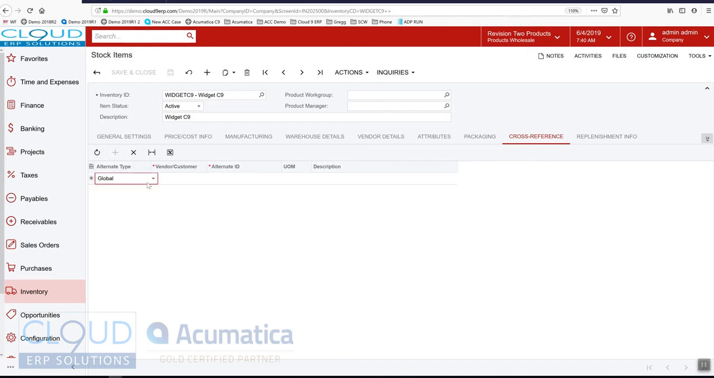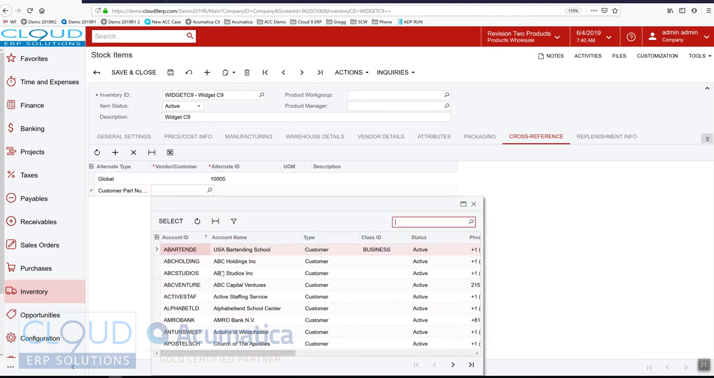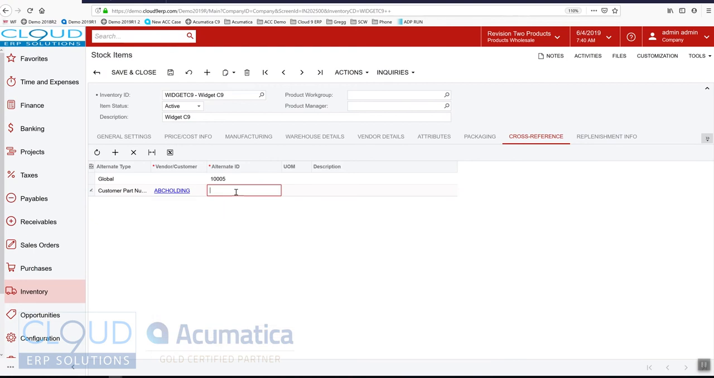Cross-reference gives me the ability to use a different SKU or code and still pull up this item. So maybe I can pull this item up using 10005. And in doing so, I can actually change the unit of measure if I want to, and the description when it pulls it up. You have some options there. The other thing you could do is you can use, for example, a specific customer part number. So maybe this particular customer, ABC Holdings, likes to order this part. Maybe it's their part that you sourced for them and designed for them, but that's their part number, and they pull it up as ABC's widget.